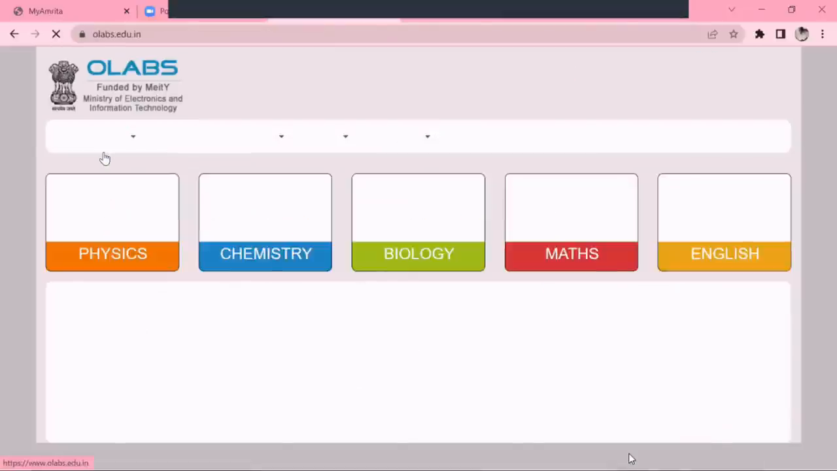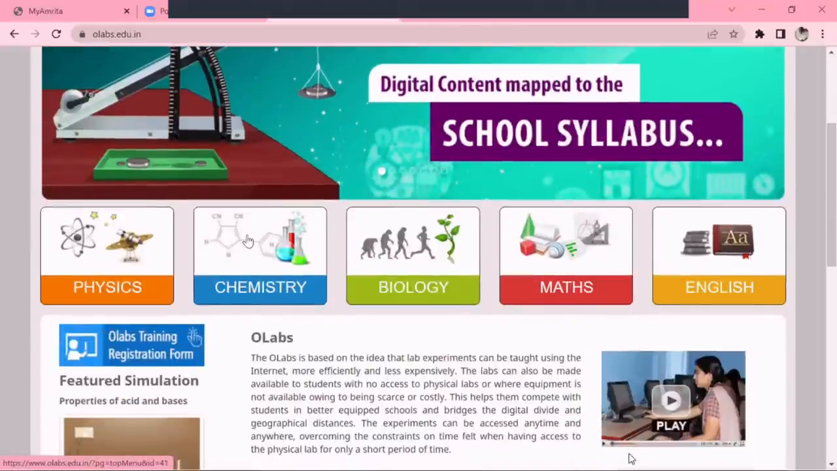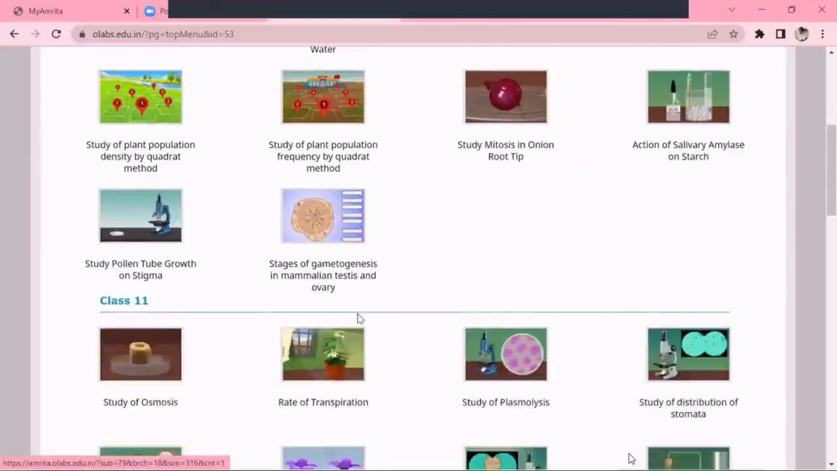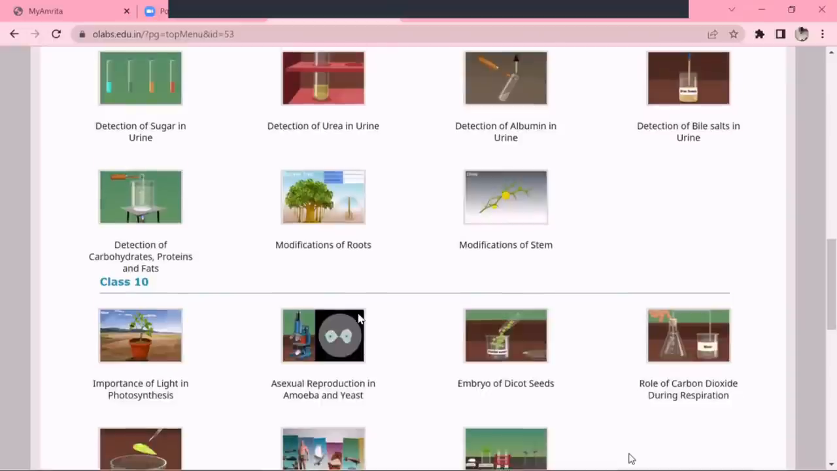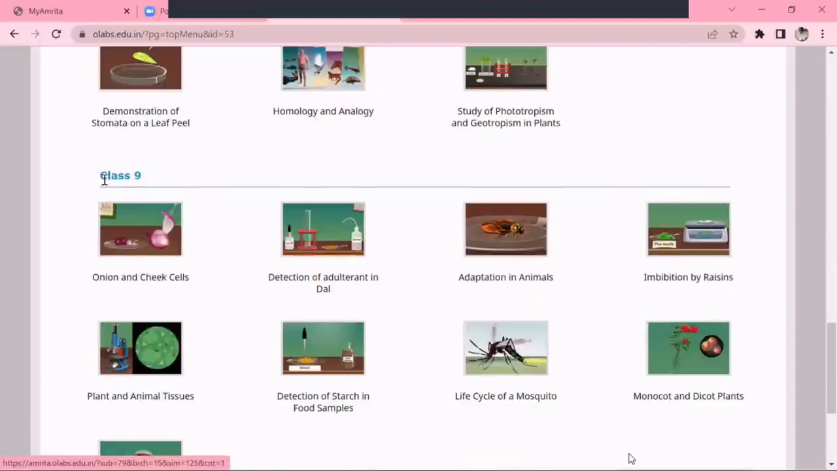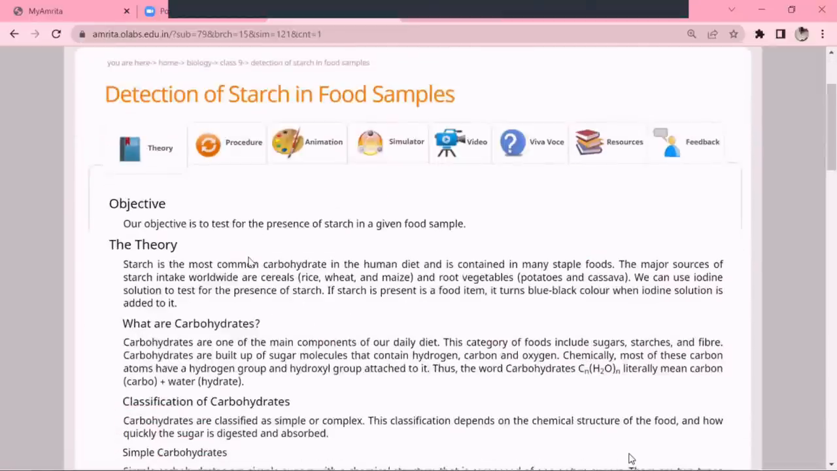Now we'll move on to the next set of experiments that are in biology. So the first experiment selected is class 9, detection of starch in food samples. So the tabs are similar to what you saw in the physics: theory, procedure, animation, simulator, video, Viva, resources and feedback. Now in the theory, the objective is explained.